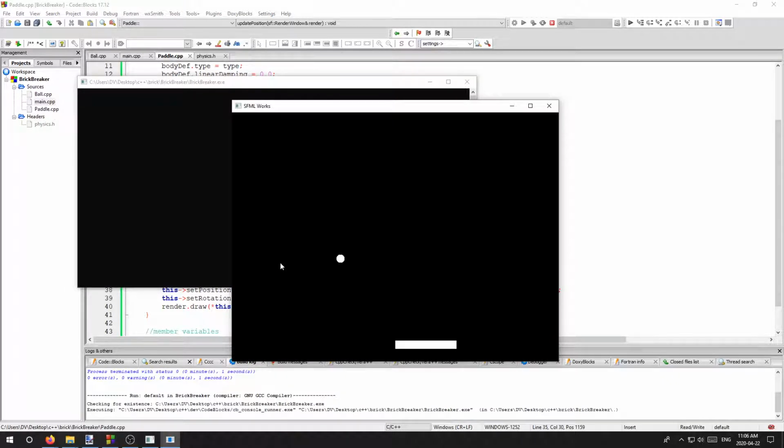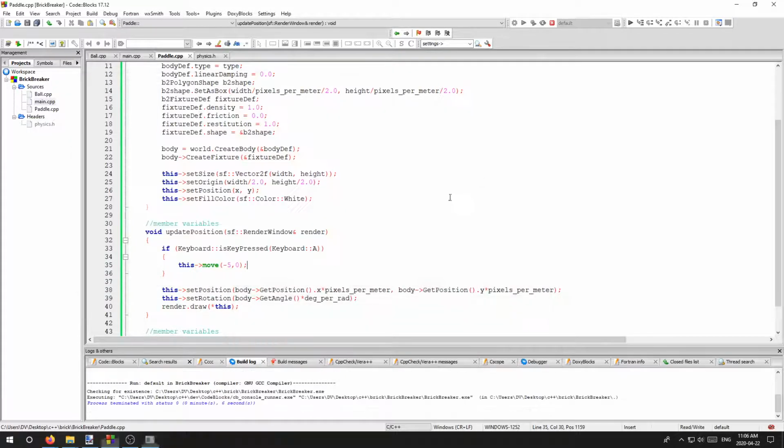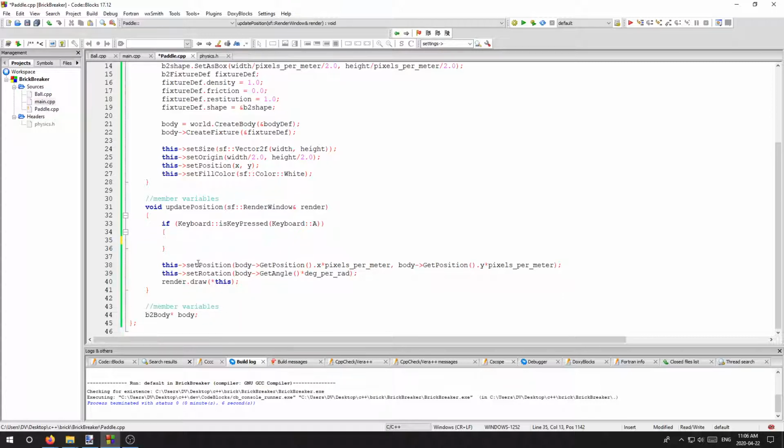Oh, it doesn't even do anything because of my update position. It does try to move the shape, but then it moves it right back to the physics world. So I don't actually want to move my SFML thing at all. I want this to keep track of how my SFML gets moved around the screen. The set position, set rotation just takes all the info from the Box2D world, puts it on, and then updates its SFML position. So I need to find a way to move my body.